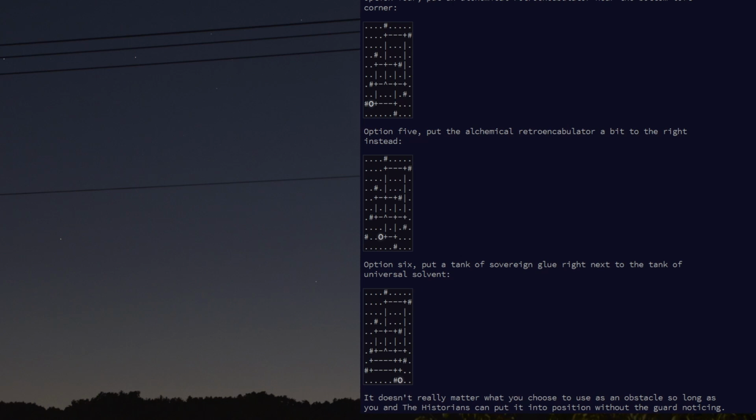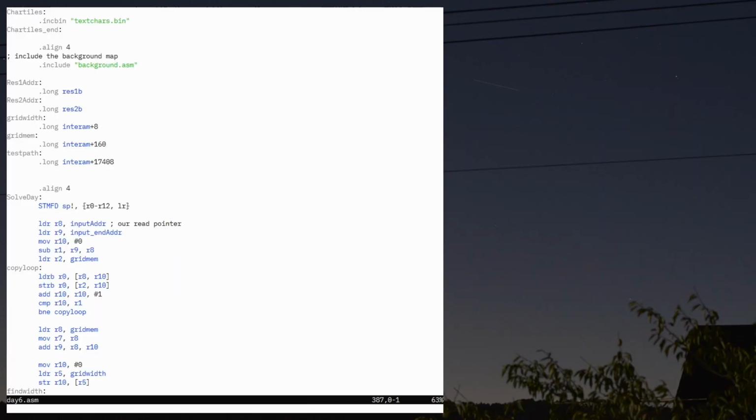Let's have a look at what I did this time. What we've got here are some places in memory: result, and grid width. I'm storing the grid width. I'm trying to remember if I really need the grid width this time. It doesn't really matter, we'll find out soon. Grid mem. It starts at 160 into the internal RAM, and I've got a very large area, up to 17,408, available for that grid to fit into.